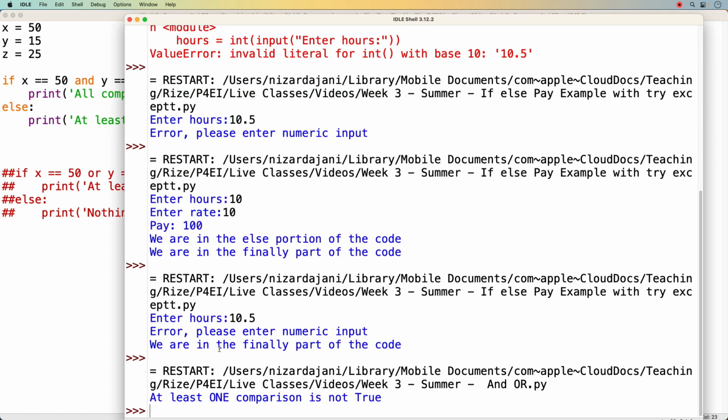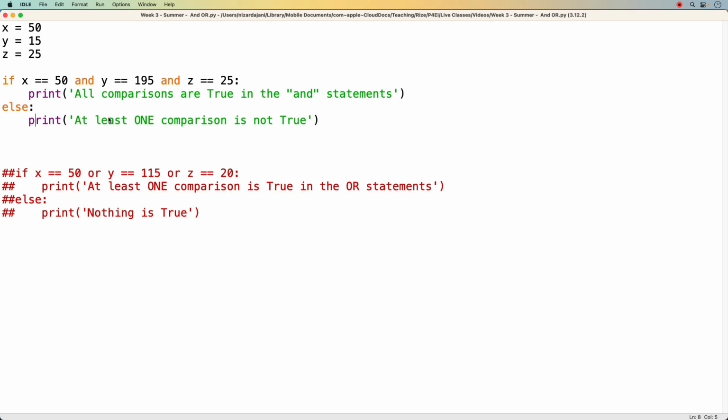F5. At least one comparison is not true. So that means we came here, which is correct, because 195 is not true. So let's change this to 15.